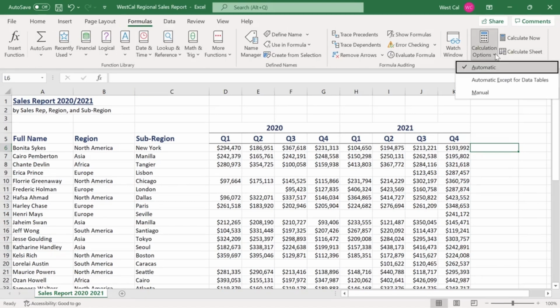This drop-down menu includes the Automatic Default, Automatic Except for Data Tables, and Manual options. If you switch to the Manual option, you can then calculate formulas in your workbook manually by clicking Calculate Now. Alternatively, you can also choose to calculate only those formulas on the current worksheet by clicking Calculate Sheet.